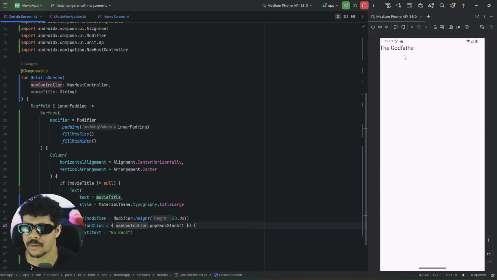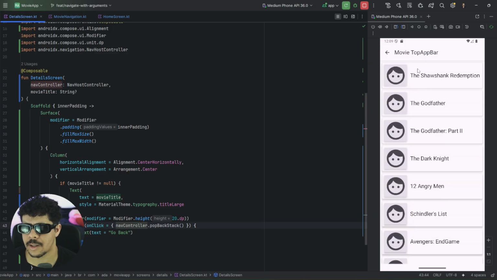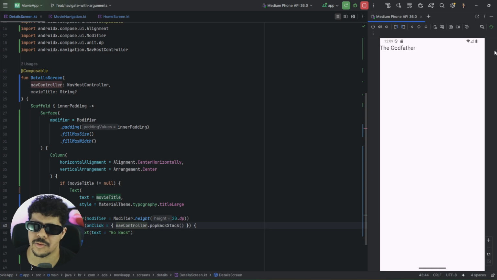So we have a stack here. So whenever this is the base of our stack, if I click here, so this screen, this composable is added to the top of this stack. So the popBackStack just pops this one. So just destroy this one and go back to the next one of our pile of our stack. So this should be fine.